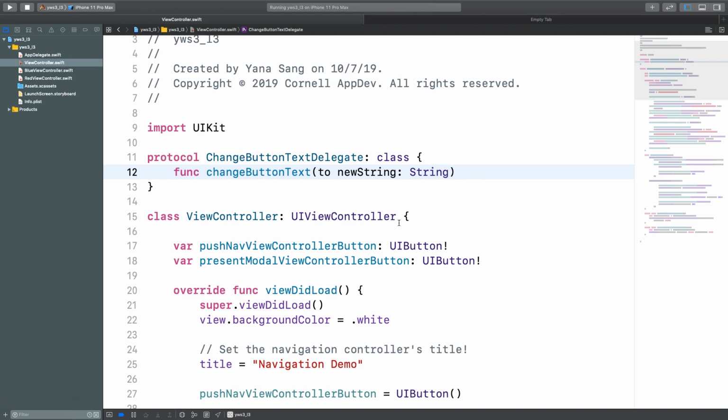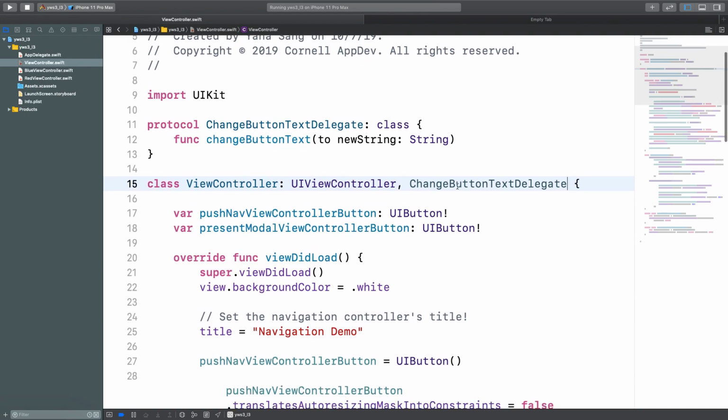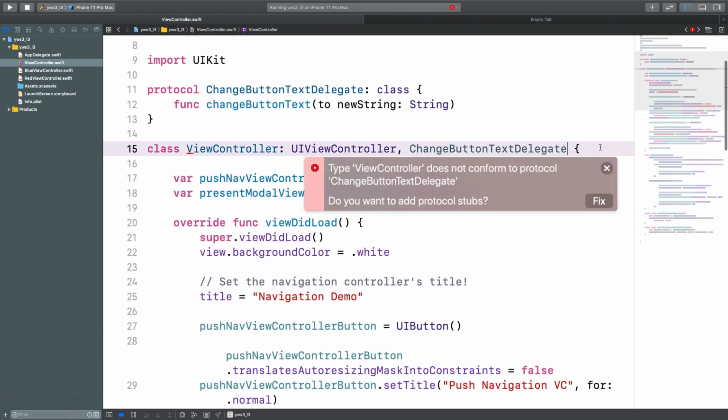So in order to conform to this protocol, one way that you could do it would just be to tag it along to the end of UIViewController. And then we'll see that we get this error that it doesn't conform to our protocol. And that's because we haven't implemented the changeButtonText method yet.